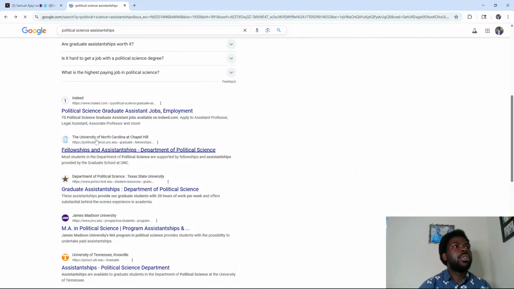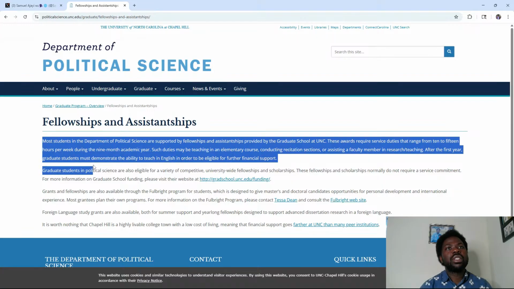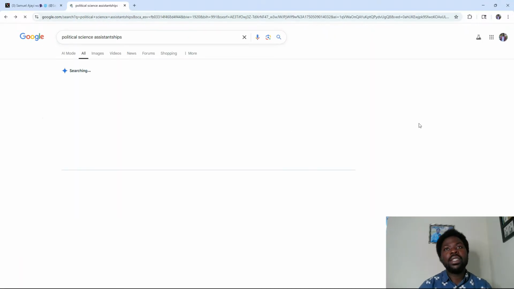This is the University of North Carolina at Chapel Hill. If you search it too, you will find most students in the project are supported by fellowships and assistantships. You see, this Department of Political Science, it's there. Where is my hand pointing? It should go this way or this way. Okay, this way up. Political science. You see it there. So you can find it.